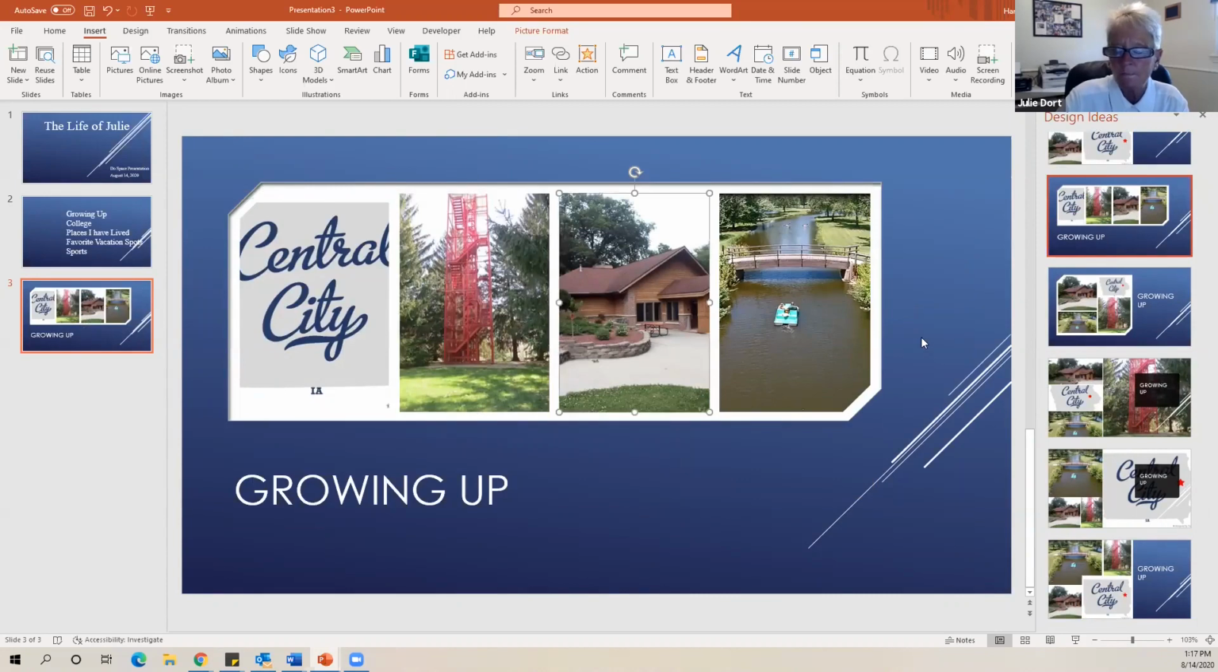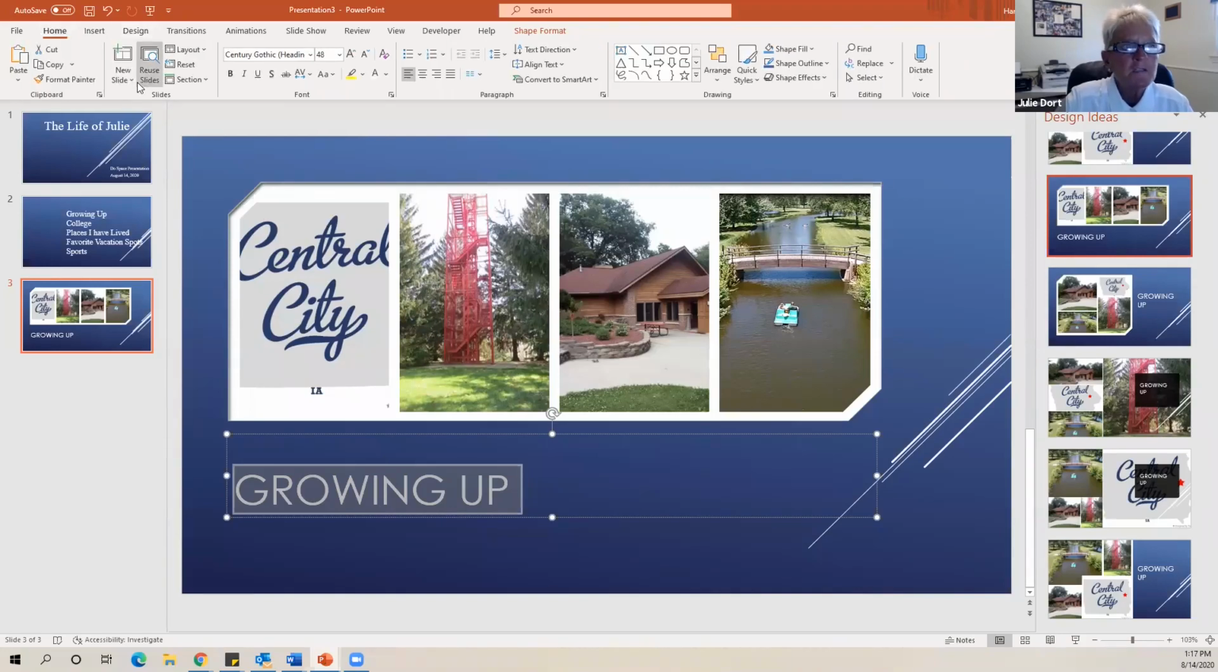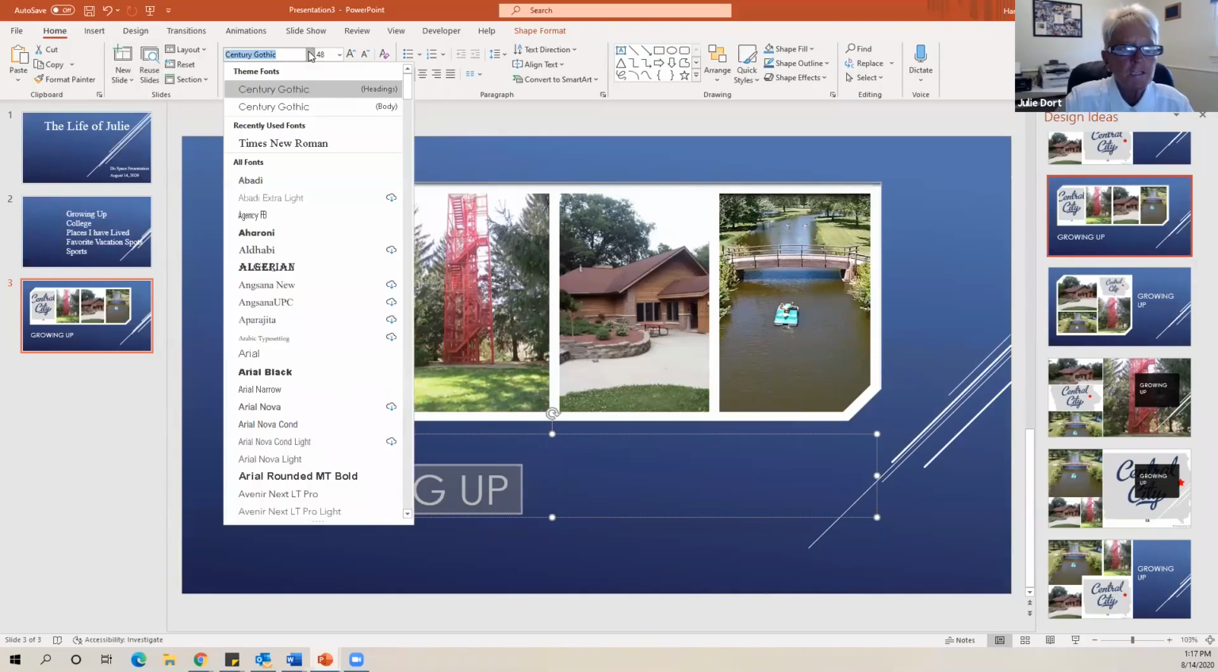Yeah, I'll use that one. So we'll use this design. Note that when I used one of these designs, it reverted back to what PowerPoint thinks I should be using for my font and my size. So sometimes it's easier to bring your pictures in first.